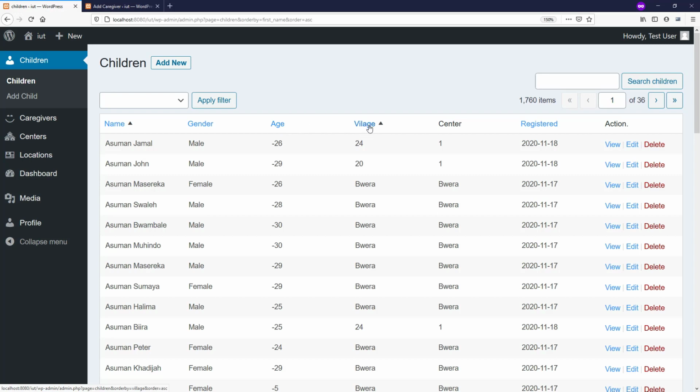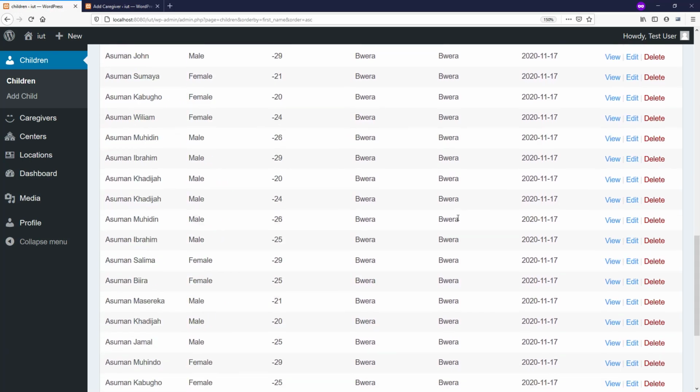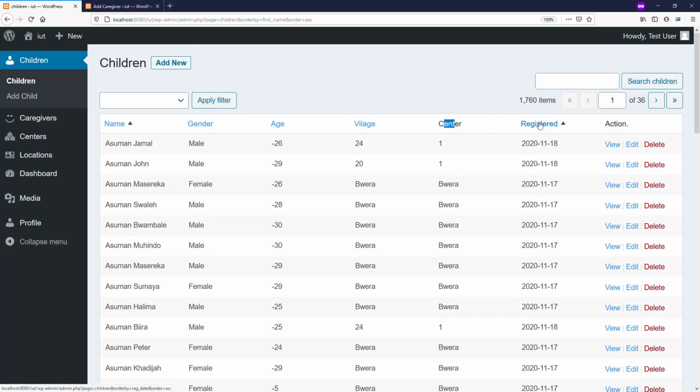If you want to see by the village names, you can also sort from here. You can see the center where this child is located at this point. You can see the registration, the date when this child was added to the system. You can also see it from here. You can as well sort it.